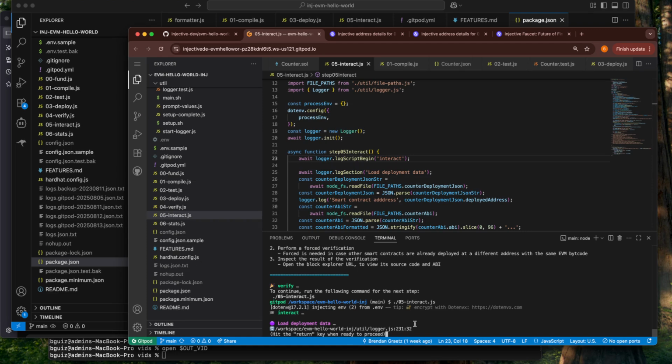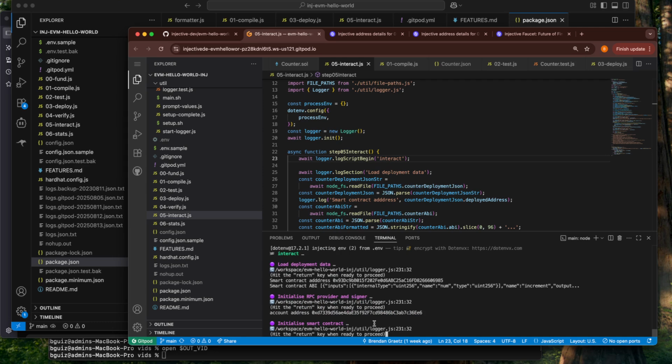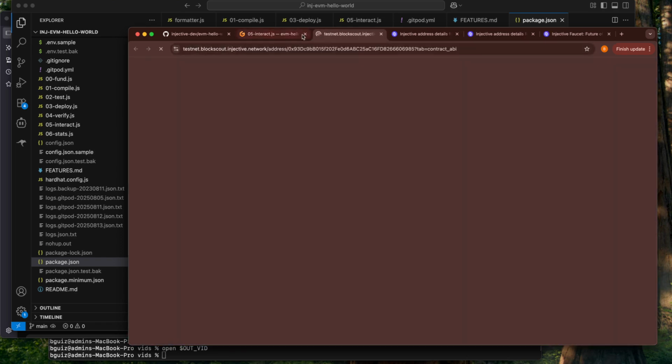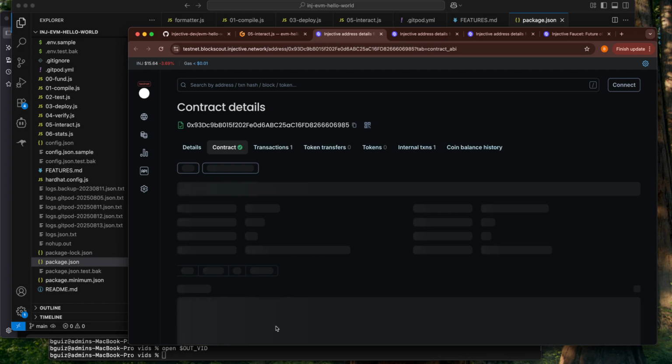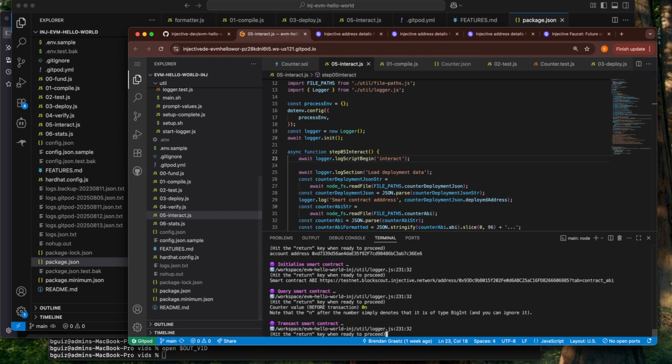All right, so loading deployment data. So we've got the smart contract address and its ABI. And then we initialize the RPC provider. So we've got the account address. Okay, and then we initialize a smart contract. Maybe this should be formatted so that I know that I should click on it. So we can see this opens up straight to the ABI tab. Great. Okay, now we query the smart contract.